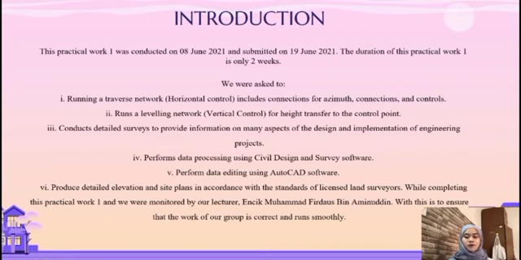Perform data processing using Civil Design and Survey software, which is CDS software. Perform data editing using AutoCAD software. Produce detail elevations and site plan in accordance with the standards of licensed land surveyors.